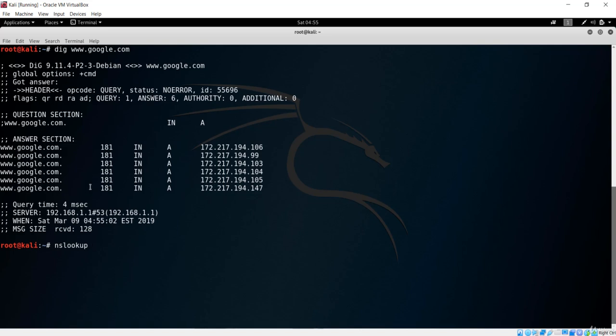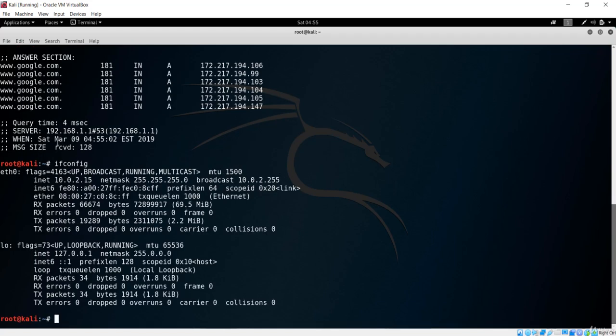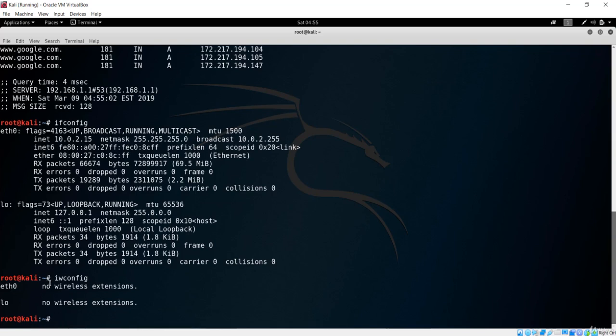If you want to display the network interfaces, this is important. ifconfig is a very important command. We'll see a lot of references to this ifconfig, how to configure your network adapter, everything in the upcoming lecture with ifconfig, ipconfig, and the iwconfig command. If you want to display the wireless network adapter, it should be iwconfig. If I say iwconfig, there is no wireless extension over here.